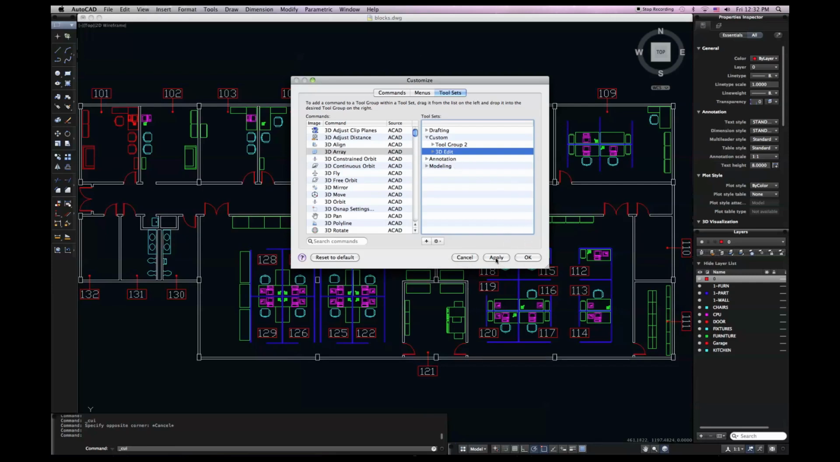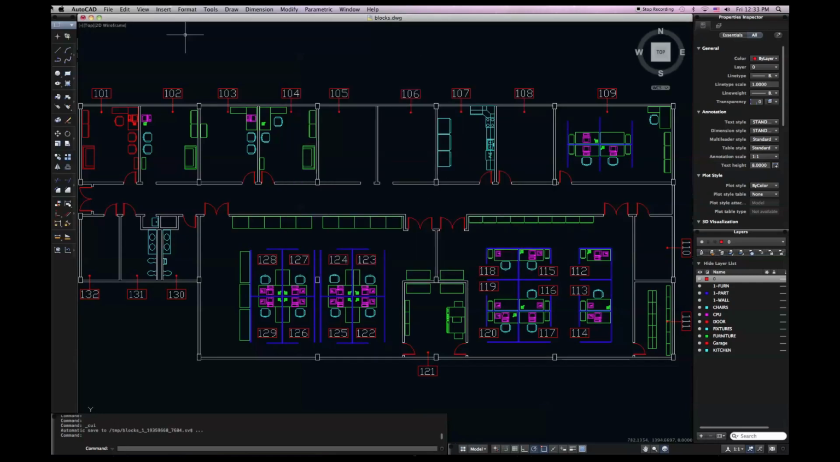If I hit apply, what it's going to do is it's going to create that tool set, and I'm going to be able to access it from my tool set switching dropdown. I didn't put very much in my custom tool set, I just wanted to show you how it works. So as soon as this is done loading, it does take a minute, I'll say OK.